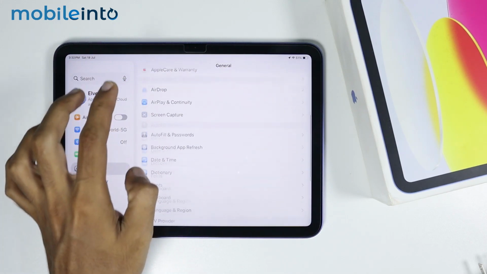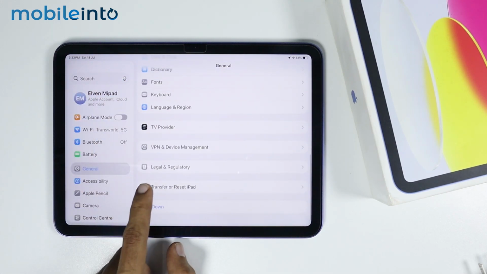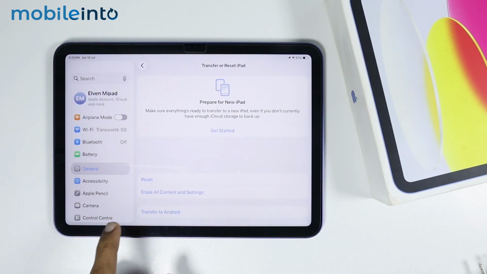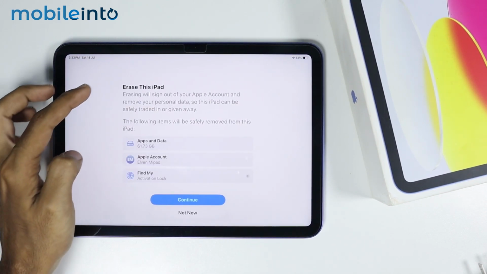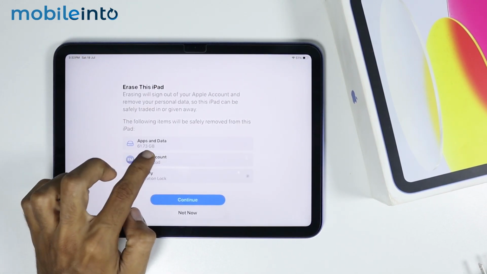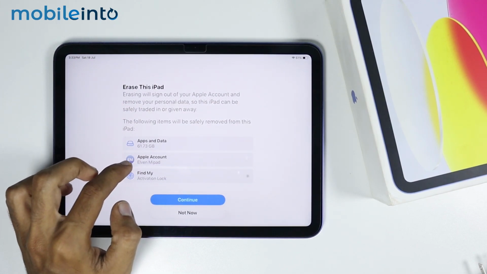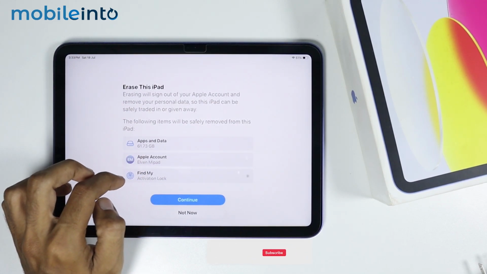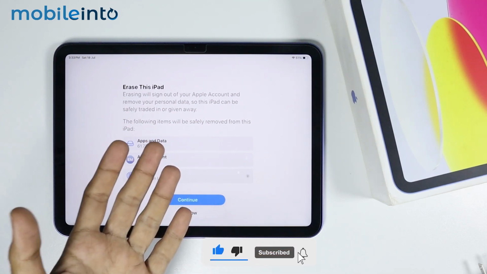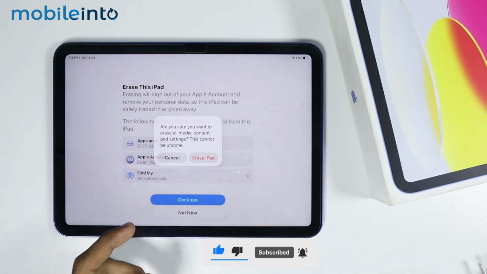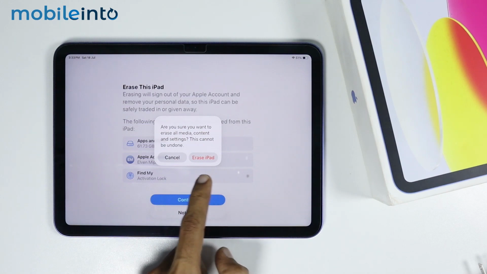Under the General Settings, just scroll down and tap on Transfer or Reset iPad. Then tap on Erase All Content and Settings. As you can see over here, it is saying that all the apps and data will be deleted. Also, it will sign you out of your Apple ID, and it will erase all your data from your Find My. Now to continue the hard reset process, just tap on Continue and select Erase iPad.